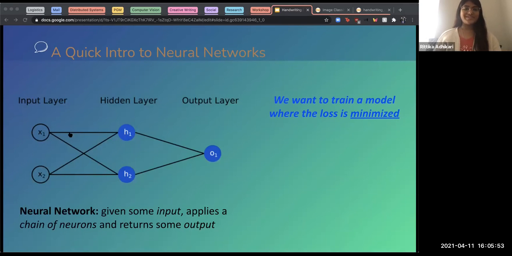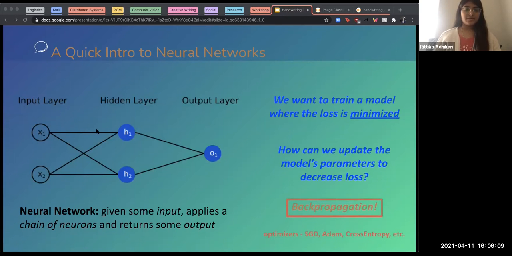Like I said, we want to train a model where the loss is minimized. So how can we update our model's parameters, so W1 and B and all the biases, et cetera, in order to decrease our loss? The answer is backpropagation. Basically, we want to compute the gradient of the loss with respect to the parameters and minimize the loss using the gradients. Some examples of optimizers are SGD, Adam, etc. So that's the basic structure of a neural network. Does anyone have any questions?